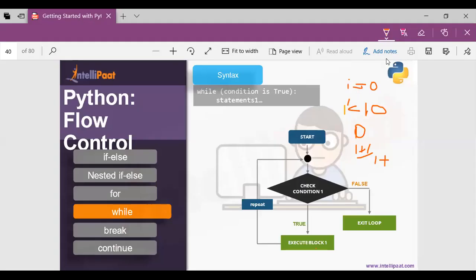Just a minute. Again, I will explain. The while loop is followed by a condition. If the condition is true, then the block of statements is executed. If the condition fails, then it will exit from the loop, and statements other than the loop statements are executed.